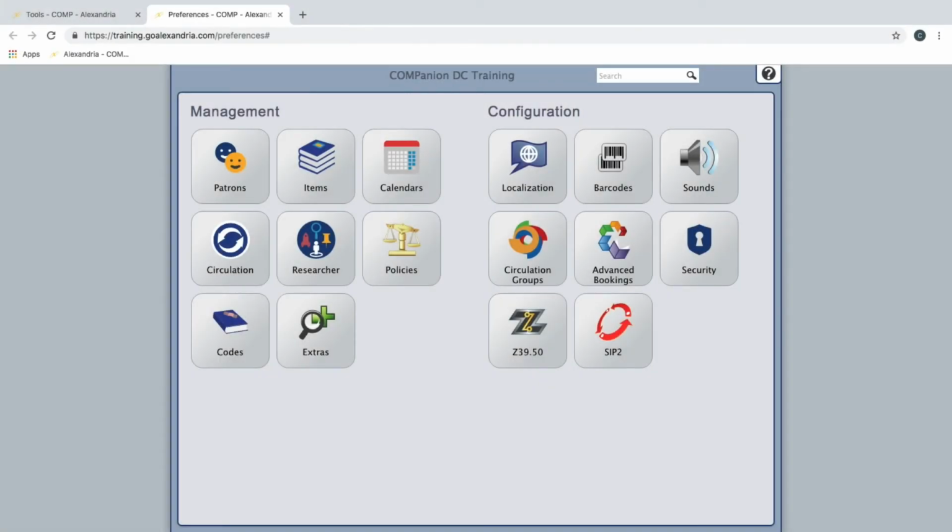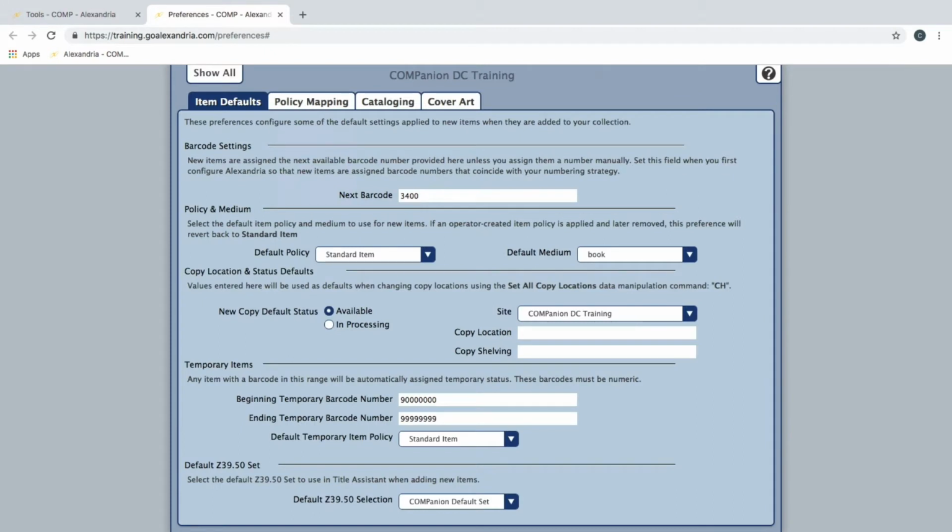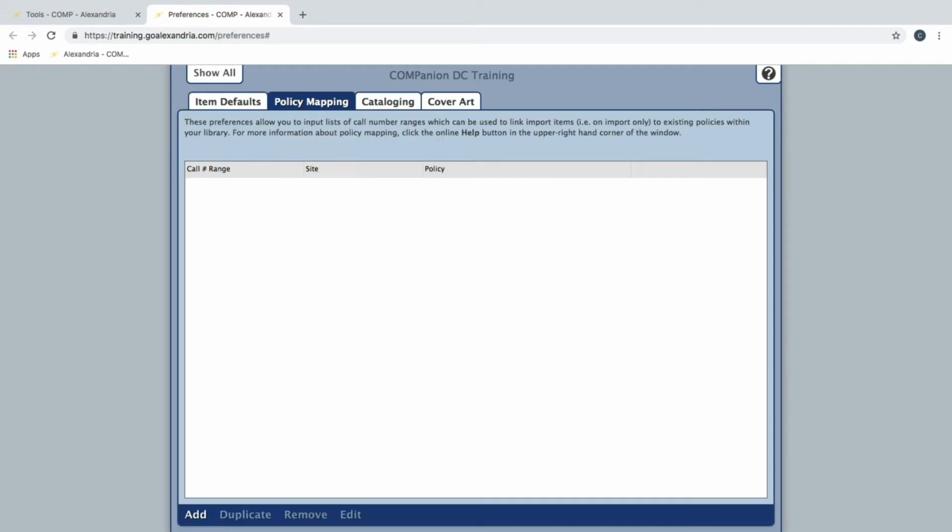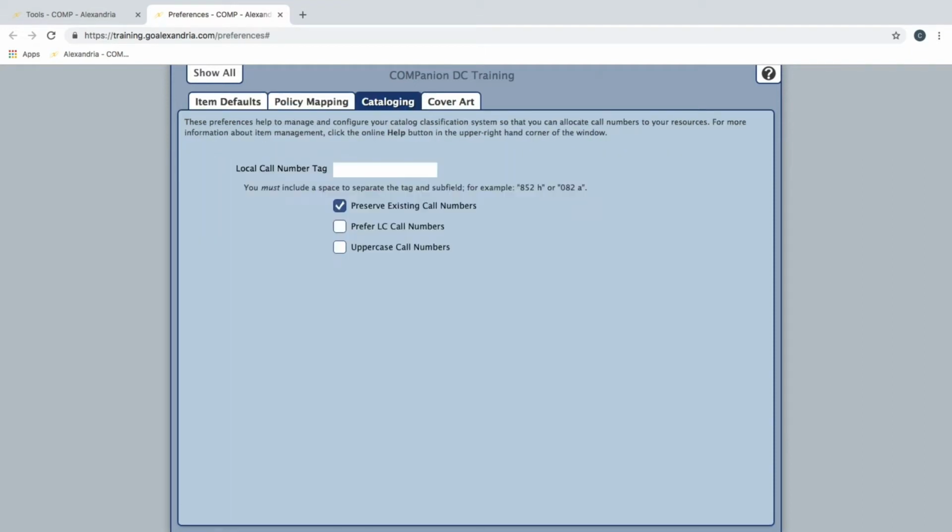Item preferences are settings that apply to all item records. These can be accessed by selecting items from your Preferences page. We will be covering the Item Defaults tab for this portion of the training. Policy mapping and cataloging are a bit more advanced. For this reason, we recommend contacting our customer support team for information on these settings.